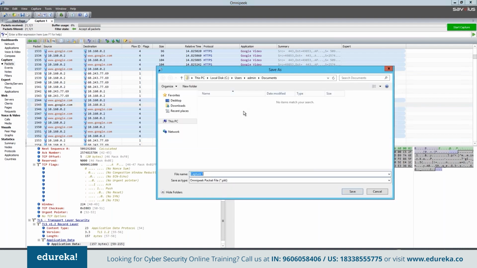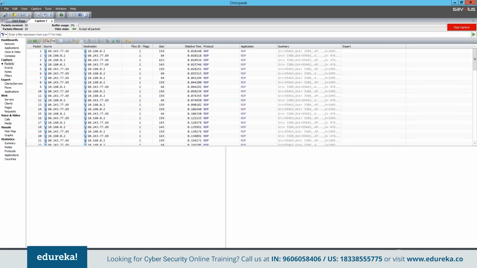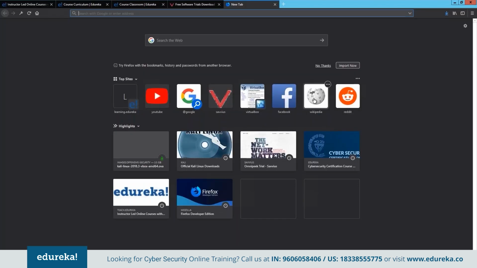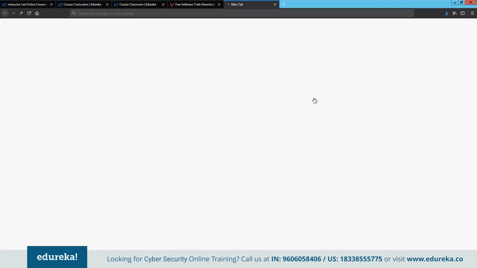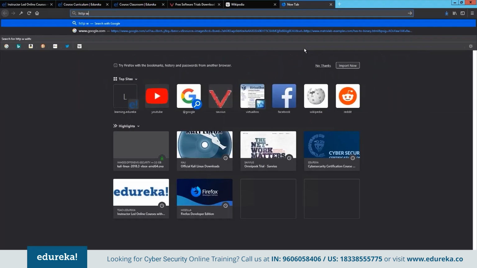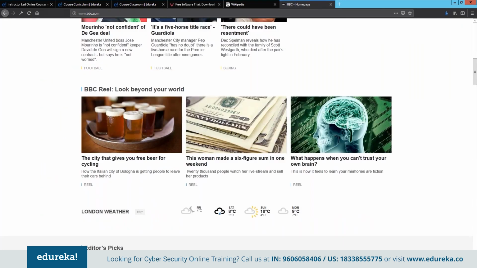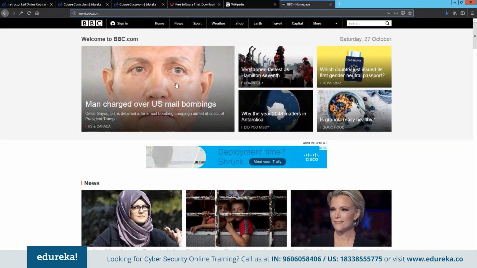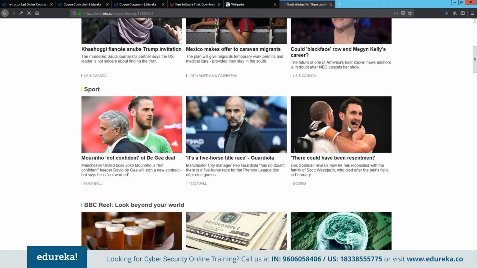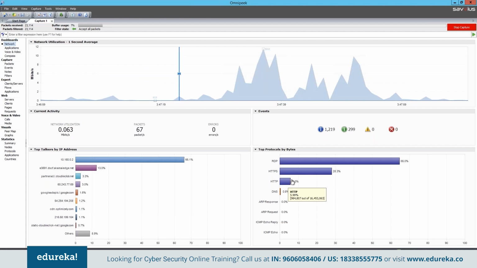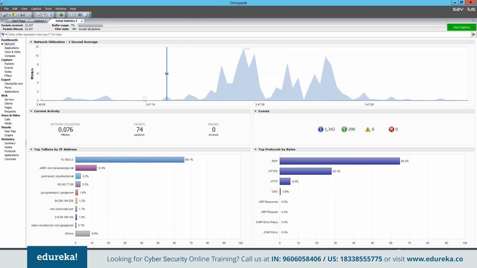Save changes, yes. This is my capture one. Resuming capture two. Let me open up Wikipedia. That should also be HTTPS. Let me try an HTTP website. BBC, is that HTTP? BBC seems to be HTTP, but I'm not sure whether it would work. Let us capture again. We have HTTP traffic here. So let's stop. HTTP traffic, captured packets.